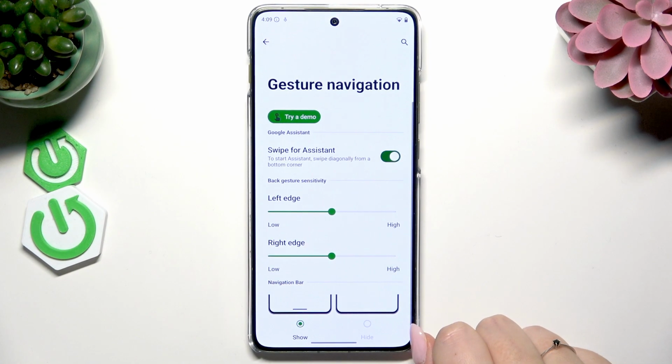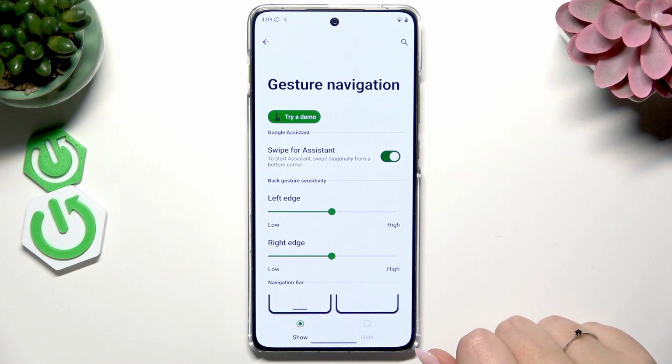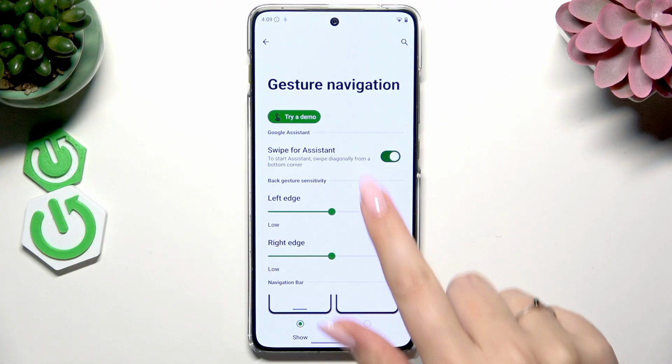We can customize it here. Just tap on this settings icon. You can try a demo, so you can just go through the, let's say, tutorial of how to use the gestures. You can swipe for assistant.